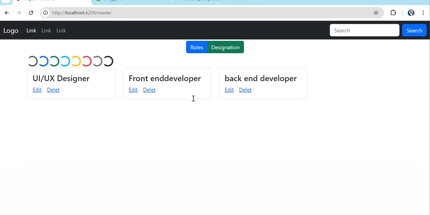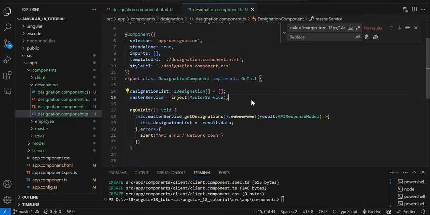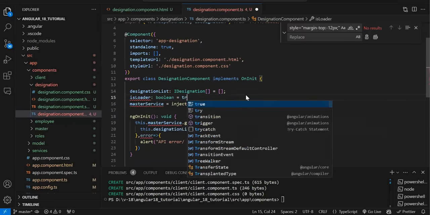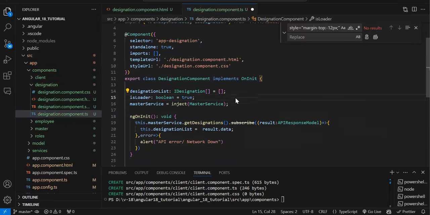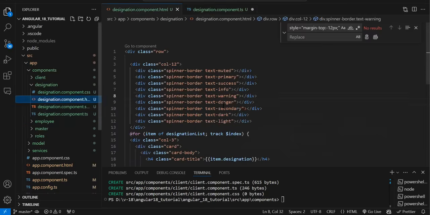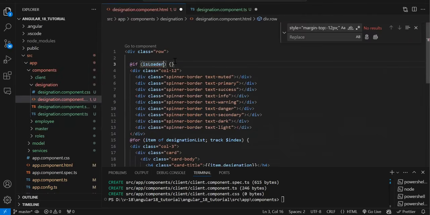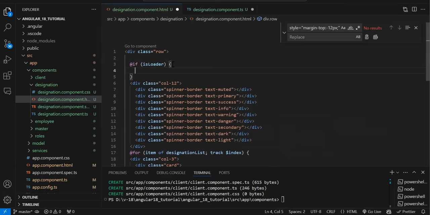So how do we do that? For that, let's create a variable. That variable will be isLoader, with a Boolean value equal to true. By default, we will make it true. And this variable, we have to use over here. So with @if, directly we can pass the condition, meaning if this variable is true, or you can write it like this also.